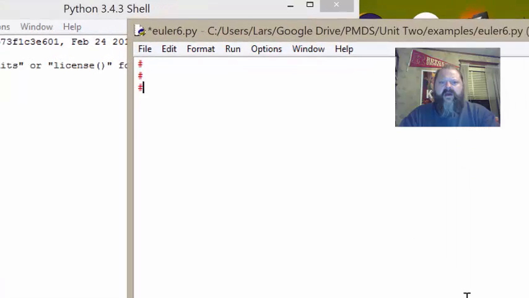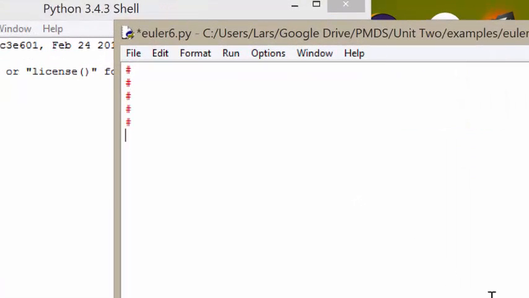All right. You know me in comments. We've got to comment, so we know what we are doing. This is a comment. And then I will say author Lars. And then I will say working out Euler 6. All right. We got some comments.